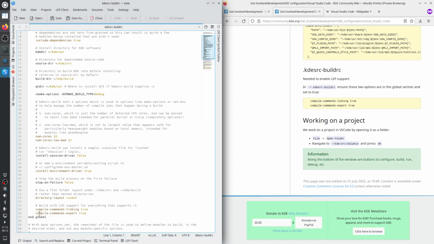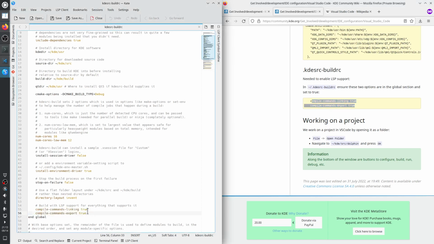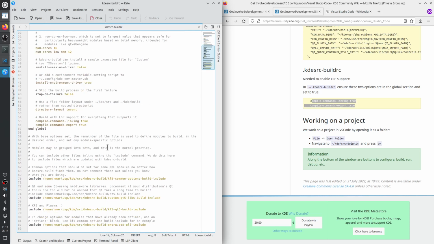So this says that compile commands linking should be true. Compile commands export should be true, which are by default. I kept them with the default values. I changed this directory layout to be invent, stop on failure false, and I increased the number of CPU cores and the CMake build type debug. And I've built Qt using kdesrc-build in the same directory. I made install Qt in the same directory where I make install the rest of the KDE git repos, so in /kde/usr. Okay.